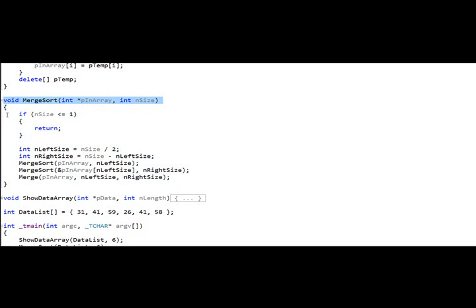The first thing we do is check to see if the size is 1. If the size of this array is 1, then we know we're done, and we don't have to worry about it anymore. We just return. We're not going to do any more recursion. We calculate the size of the left part of the array, and then we calculate the right part of the array. Notice that the right side might actually have one more element if the size is an odd number. And then we recursively call merge sort with the left data and merge sort with the right data. Then we call our merge function that puts them together.